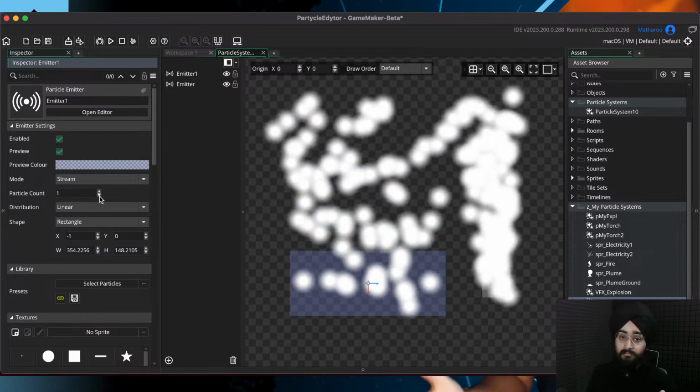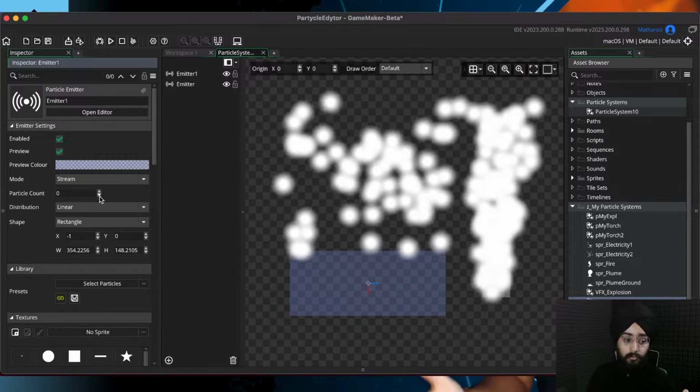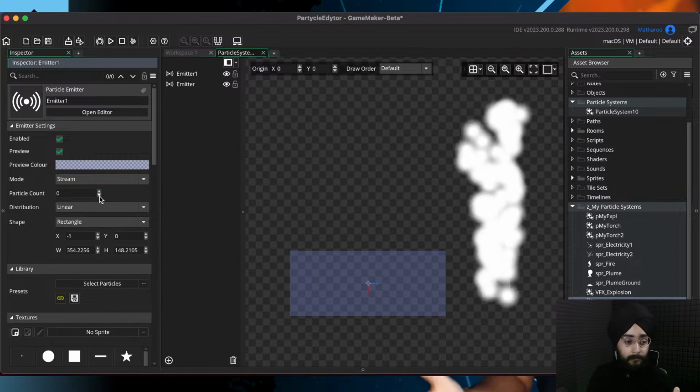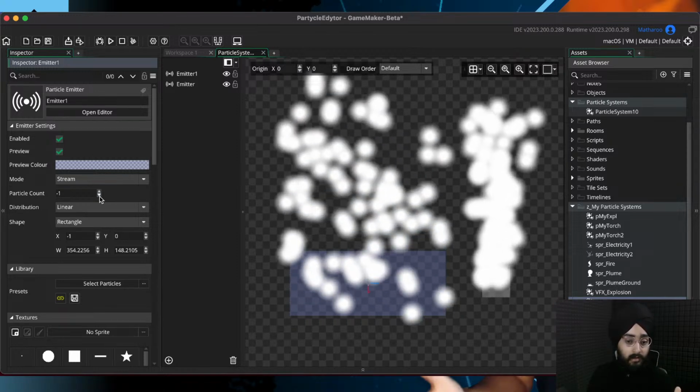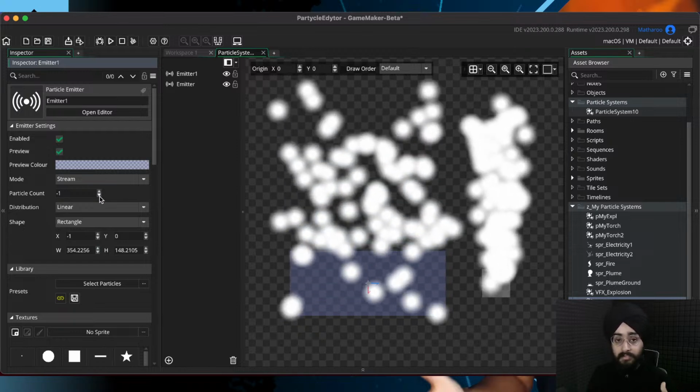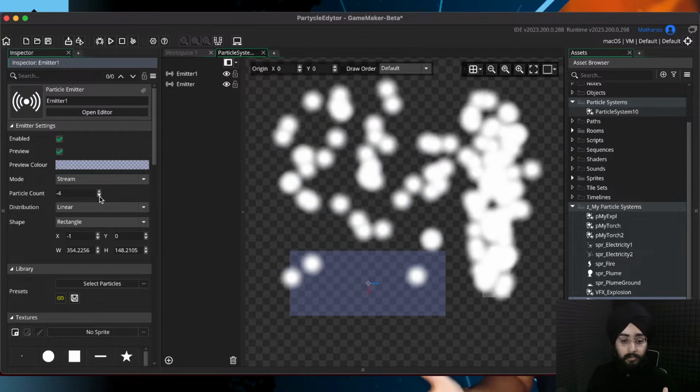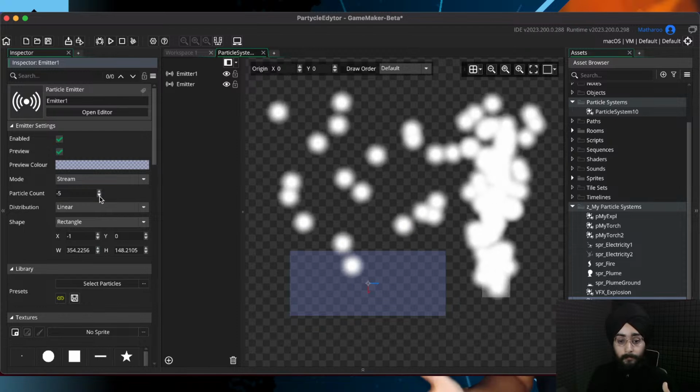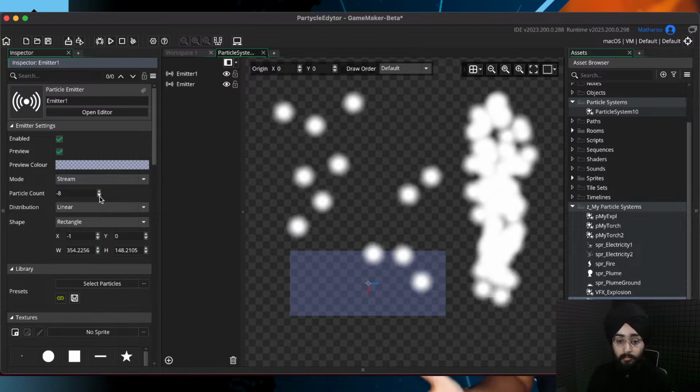You can also use negative numbers. Obviously, if you go 0, you get no particles. If you go -1, that is the same as 1. I'll tell you why. And if you keep reducing the number, you see that the particles keep going down.